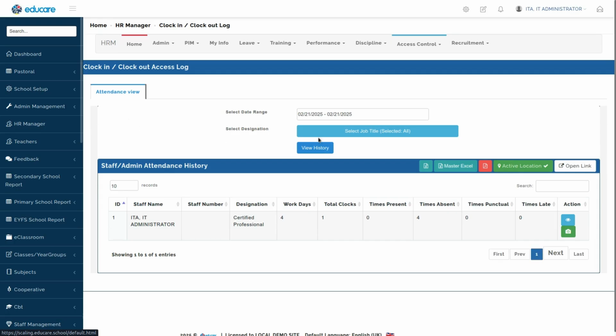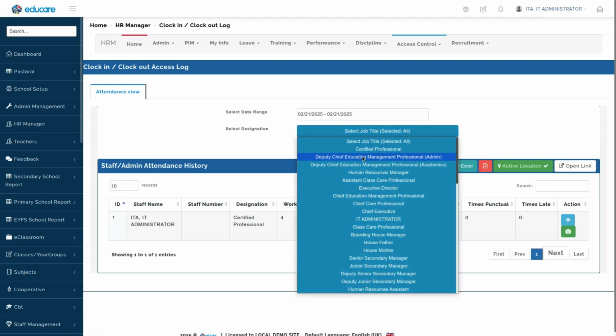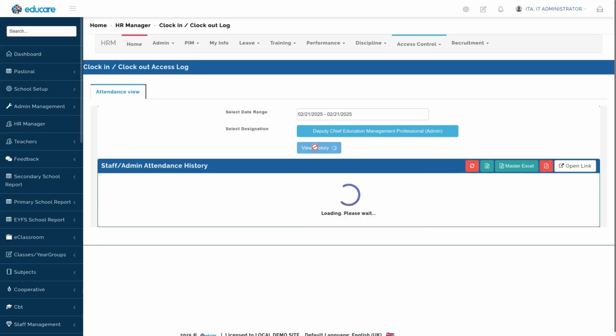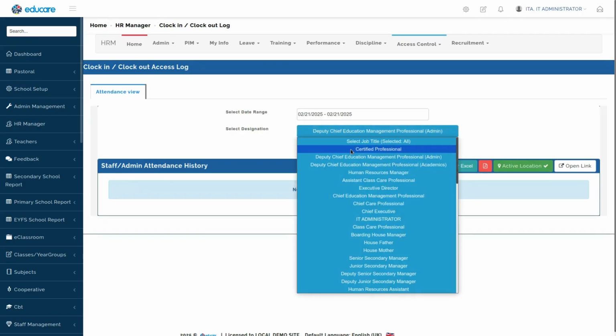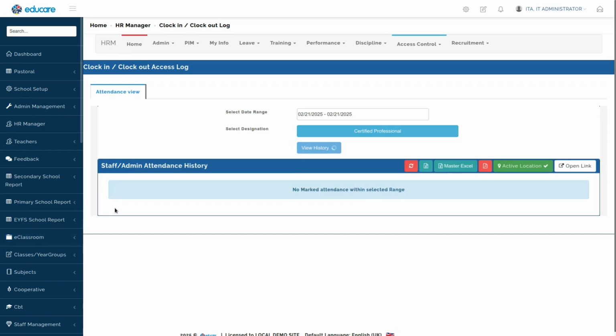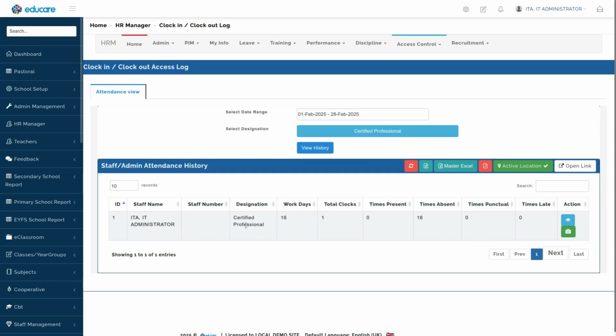view right here. So here you can actually select a job title in view, and then view their history directly. So you can actually sort by a particular job title and see the history of their attendance this month. For instance, certified professionals, and you can see ITA administrator who has been clocked in as 1 clock, but there has been 16 working days, but there has been only 1 clock in.